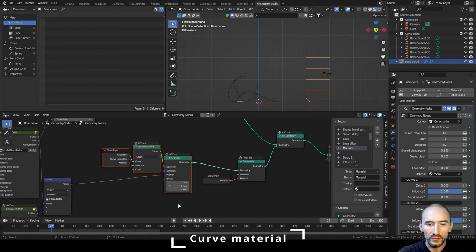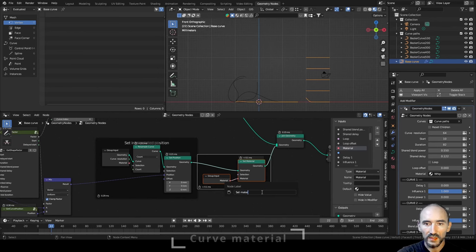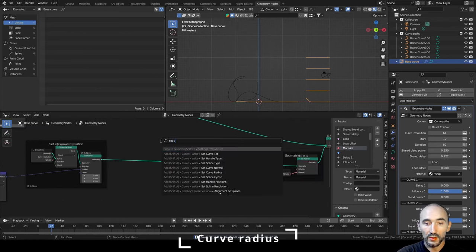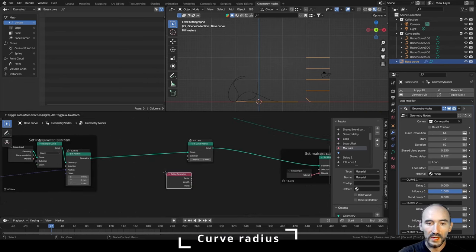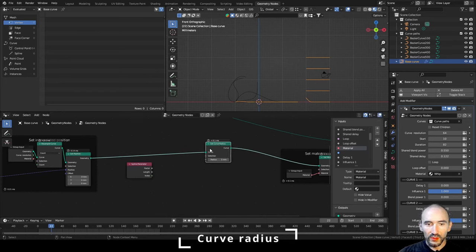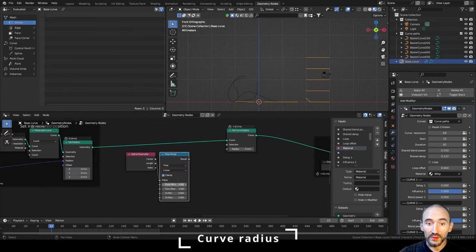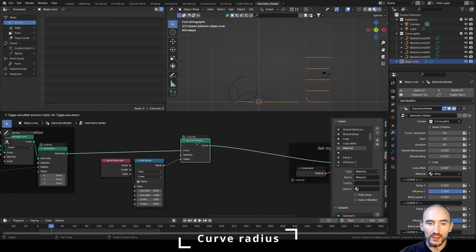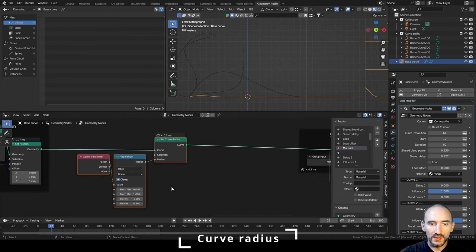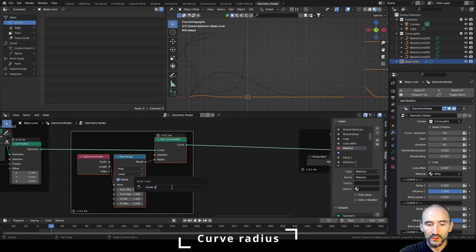We can select all these nodes, Ctrl J, F2, set interpolated position, select these, Ctrl J, F2, set material, and we can also set the curve radius with a value depending on the spline parameter, in which we can get the factor of the spline. We can use this factor in a map range to better control the output values from 0 to 1 to 1 and 0.2, for example, linking this result to the radius of the curve. We can select all these nodes, Ctrl J, F2, curve radius.